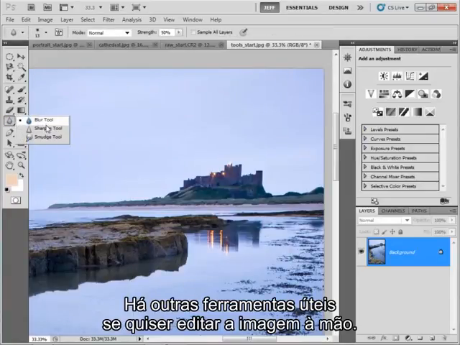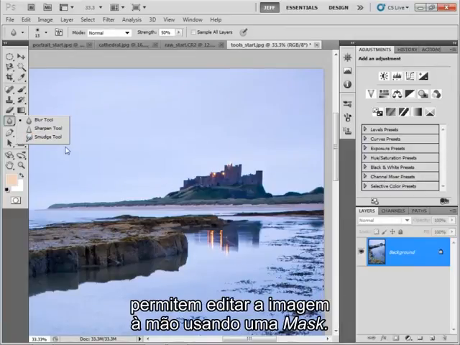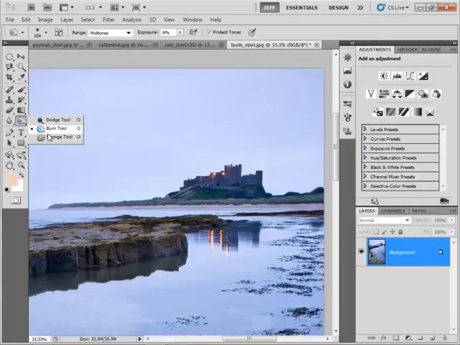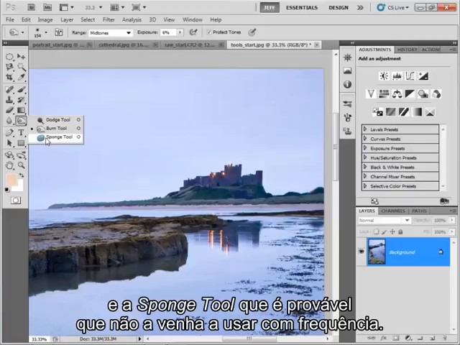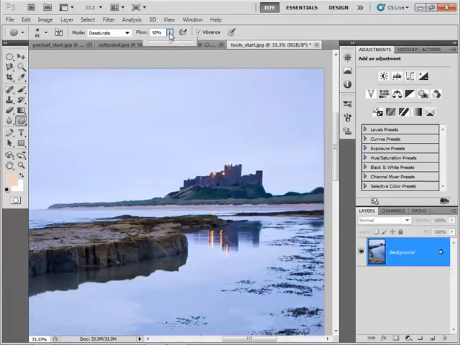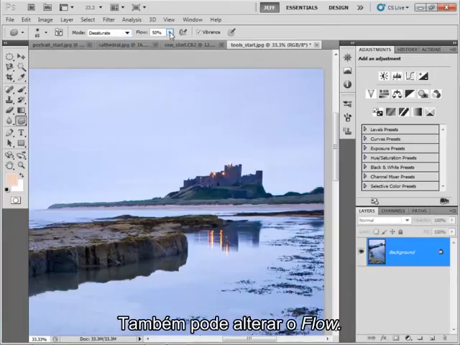There's a few options here that might be useful if you want to actually work on the image by hand. There's a blur tool, sharpen tool and smudge tool, and these allow you to actually work away on the image by hand using your mouse. And there's the dodge and burn tools and the sponge tool. And the sponge tool, you probably won't use that often. It just allows you to sort of saturate the colours in the image, or desaturate indeed, as you can see from the mode menu up here, various flows.